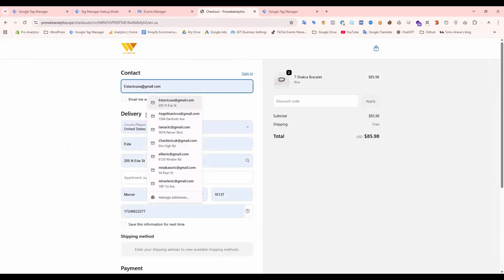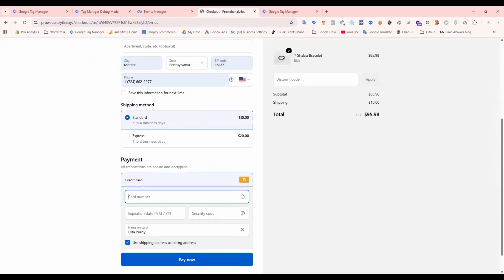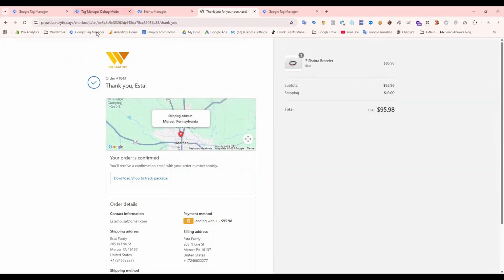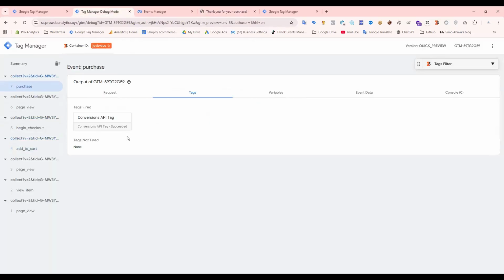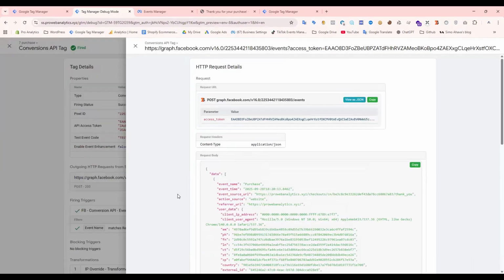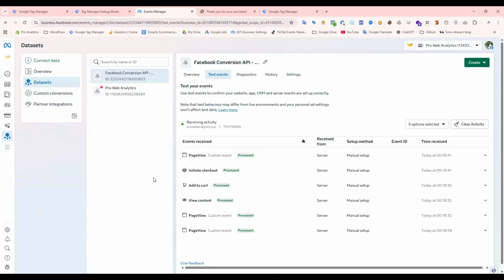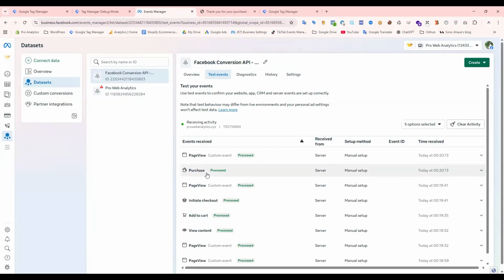Okay, so let's fill it up and purchase. Okay, it's done and it's coming here. You can see, and okay, also coming here.